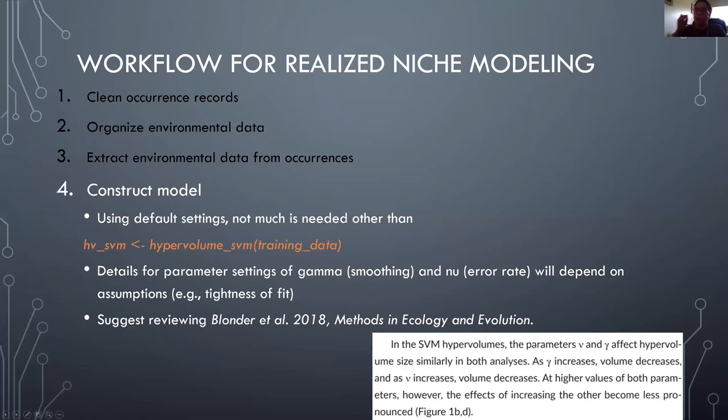Generally, what I would recommend, assuming you don't have that many points and it doesn't take that long computationally, is to experiment with different values of gamma. So potentially create a list of values for gamma and nu, and then iteratively see the results of different parameters for smoothing and error rate. That's generally a recommended thing.